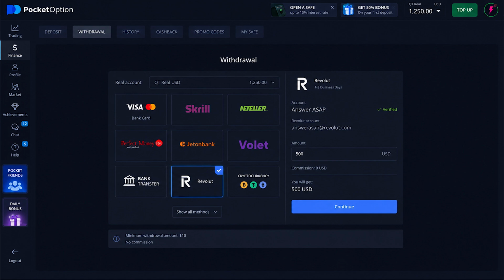Pocket Option also supports Revolut Pay for Euro and Revolut Bank Transfer for Euro in supported countries. Available payment methods can vary depending on your location. Now, if you don't see Revolut listed, Pocket Option generally requires you to withdraw using the payment method you previously used to make your deposit in accordance with its payment policy.